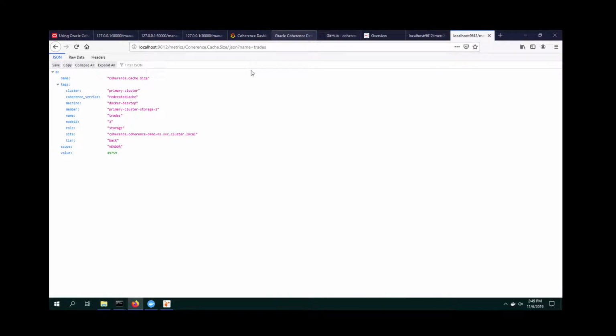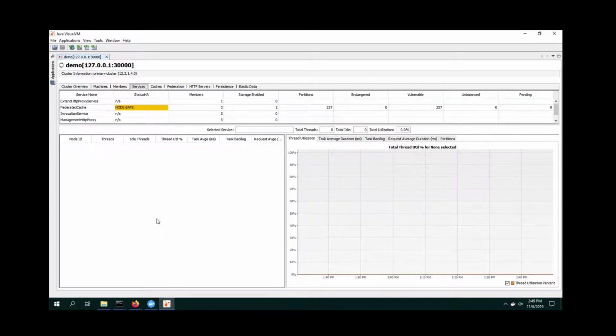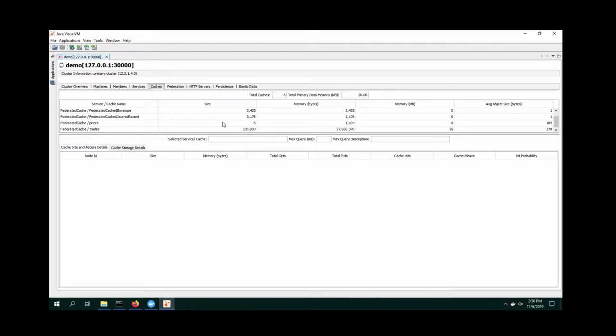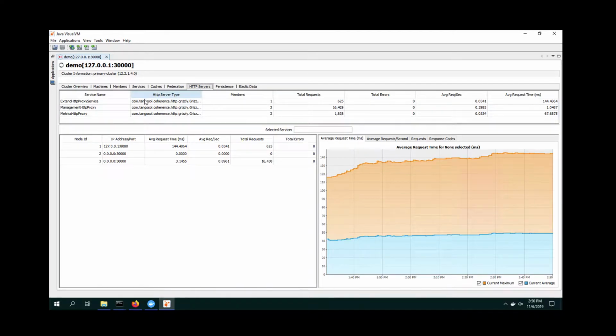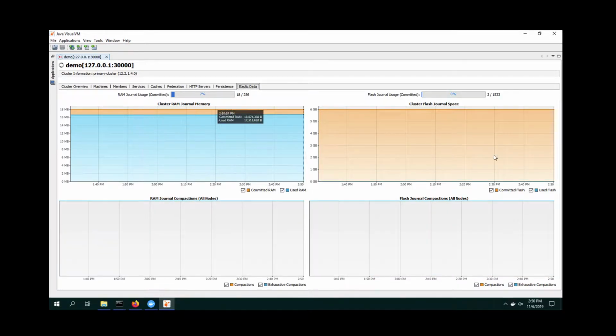In JVisualVM, the Coherence JVisualVM plugin is set up to use management over REST to access Coherence, and it's providing the same information that you would see if the plugin was connecting using JMX. So, for example, the status HA on the services, the cache information, the HTTP servers that are running, and the request information, and elastic data, the size of the elastic data, etc.